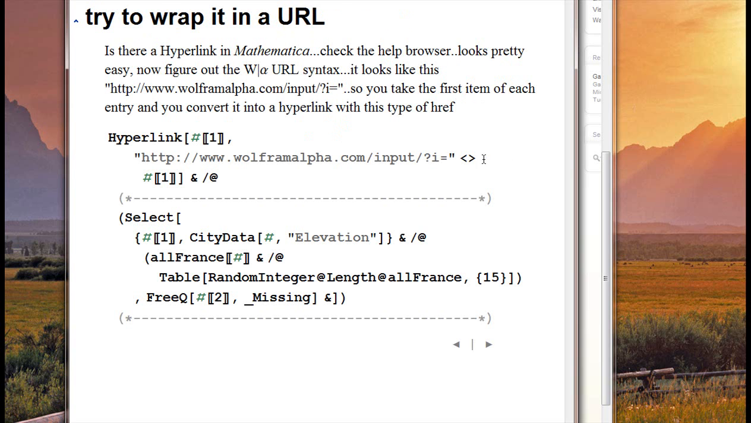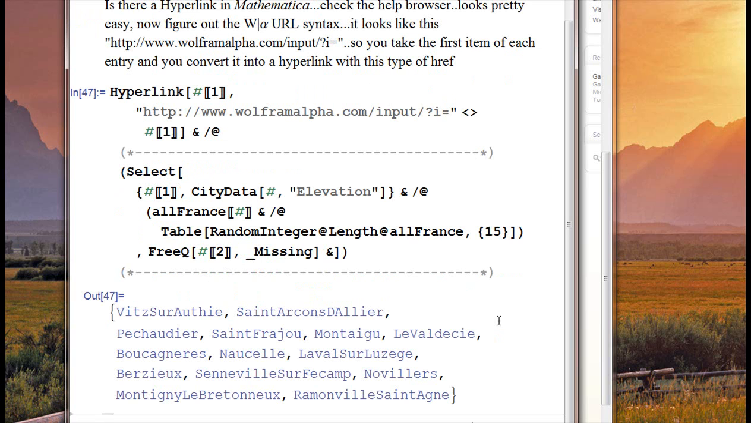Right here, we take our same select that gets rid of all the missing values, and before that we wrap it in a Wolfram Alpha command, and then we map it against our previous list. So let's try this, see if it works. Oh, I'm sorry, I took out... okay. This actually doesn't show the elevations. We only wanted the names to be hot. So let's run it again.